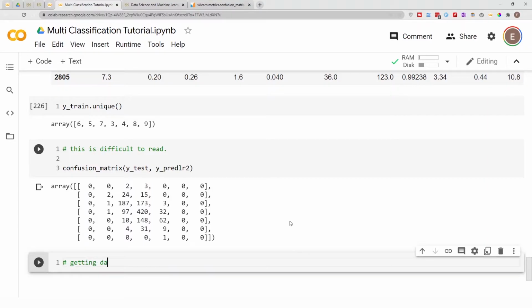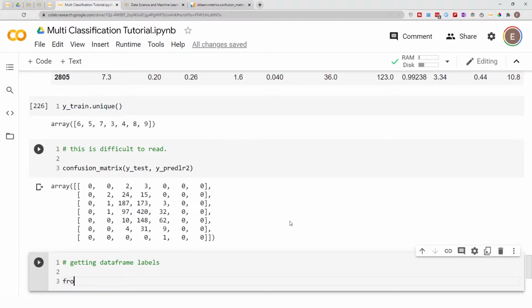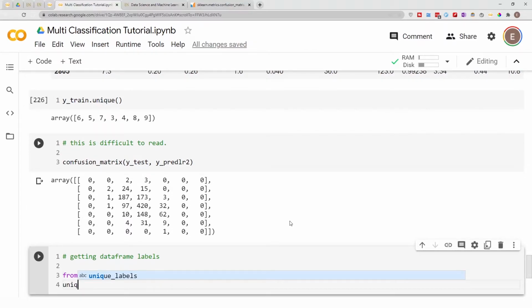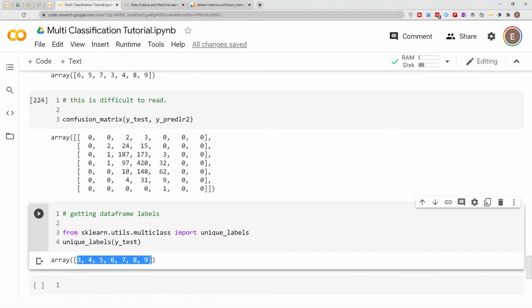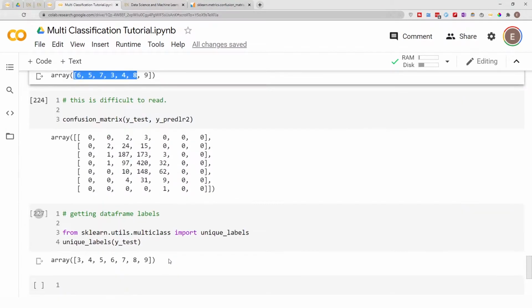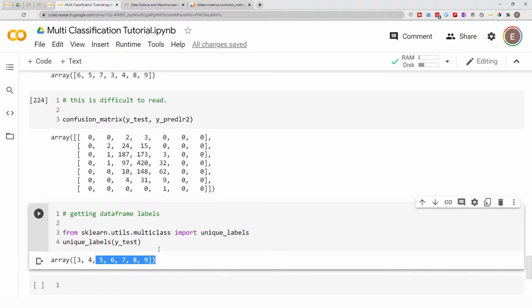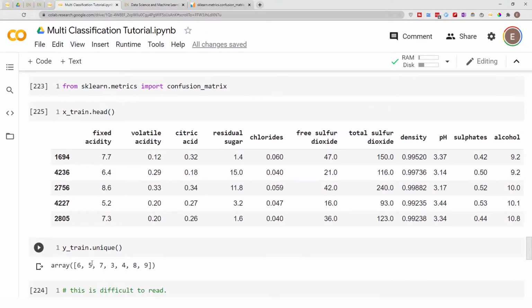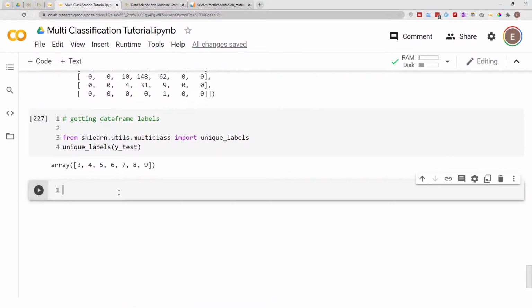Let's start by getting the data frame labels. From sklearn.utils.multiclass import unique_labels, and then let's see unique_labels in our y_test. As you can see, this is the same thing that we have right there. So this is another way to get the unique labels if that's what you really wanted. The only thing is that this one gives you unique labels in ascending order, from smallest to highest, and this gives you the unique labels in random order. So let's go ahead and combine these labels with the confusion matrix.